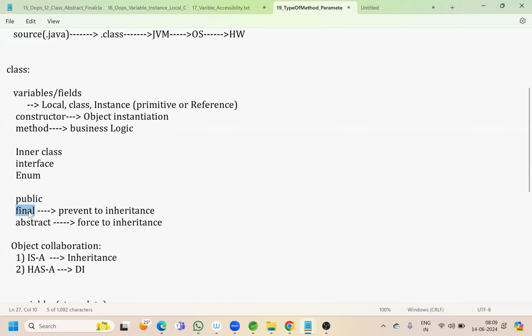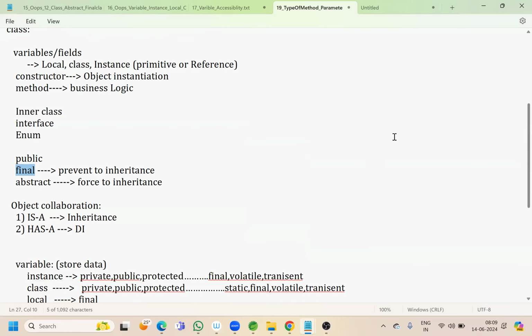A final class will prevent inheritance. If we try to inherit our class, we can restrict that with the help of the final keyword. So final will prevent inheritance at class level. The final keyword will work at variable level and at method level as well. So final is always preventing something. At class level, final will prevent inheritance. At variable level, we can't change the data. Our value, our data will be fixed.